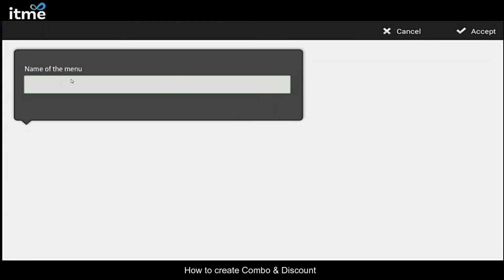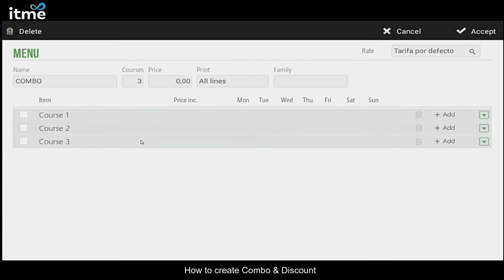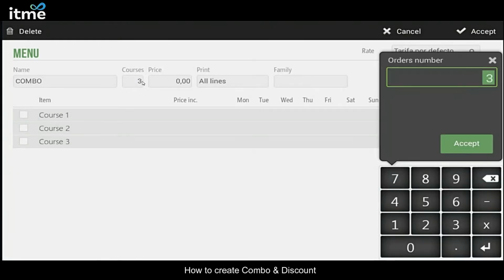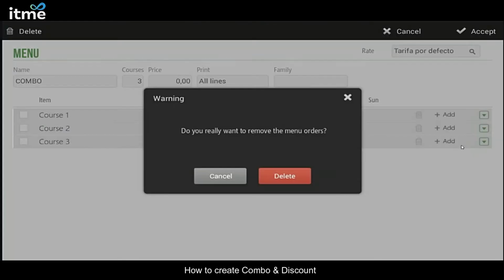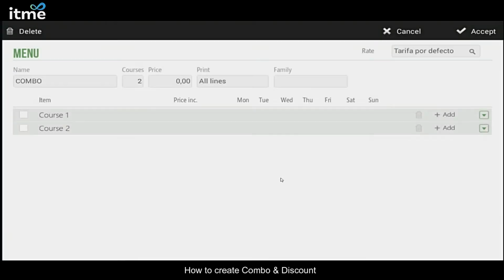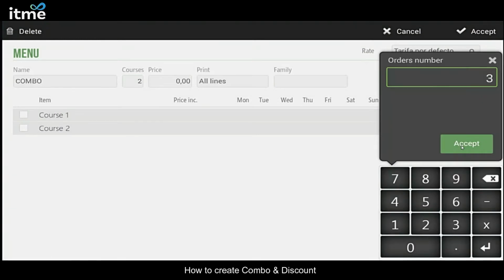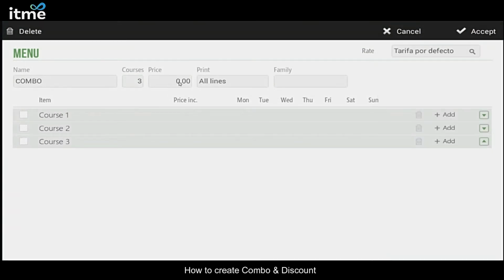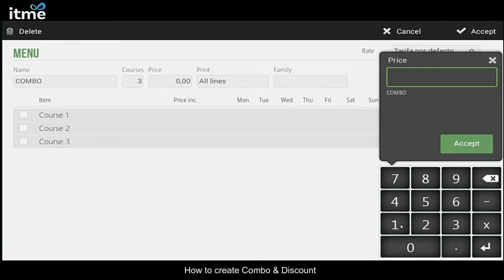We will select the menu name, which will be combo, for example. It will be composed of 3 courses. We just need to select here or add a new one. Here we can configure the price, for example, 15.